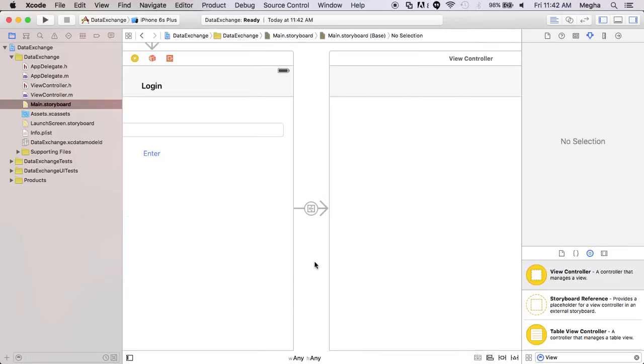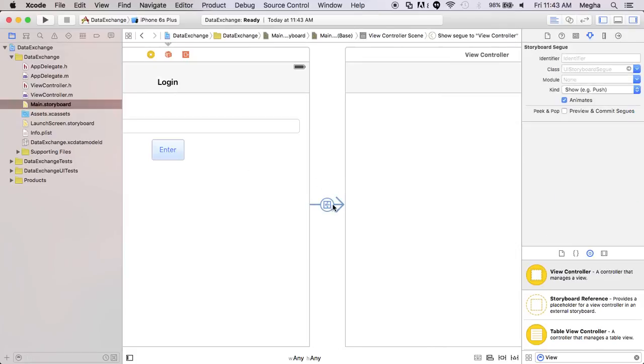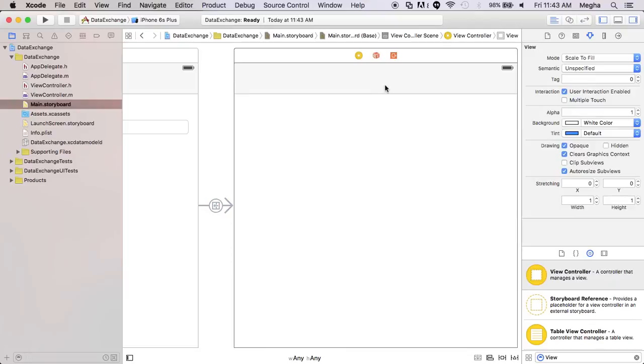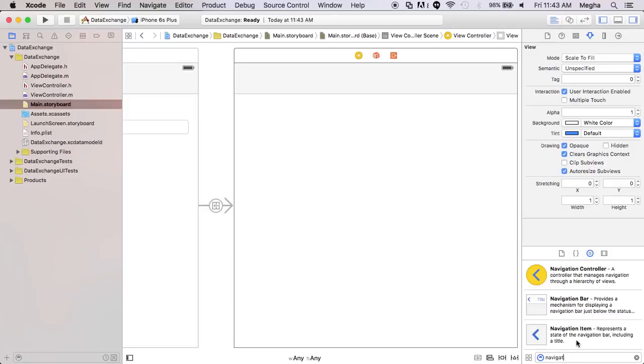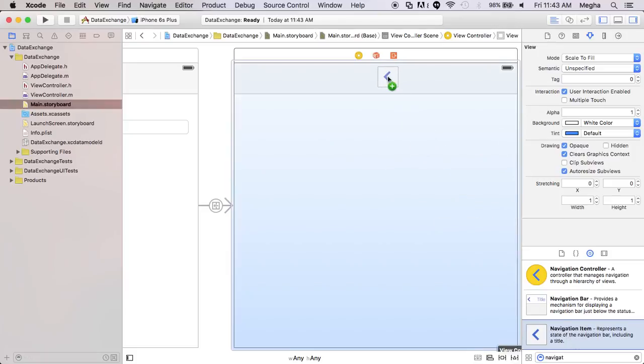So now when this particular button is clicked, it is going to call this particular segue and go to the second view controller. The second view controller does not have a navigation item. If I'm tapping it, I couldn't put a title or something. So let me put a navigation item, which represents a state of the navigation bar including a title. In fact, I'm looking for a title.